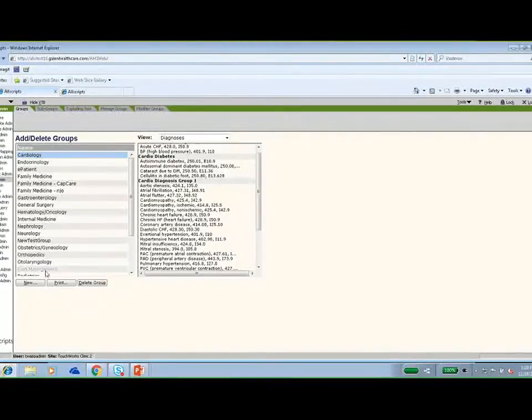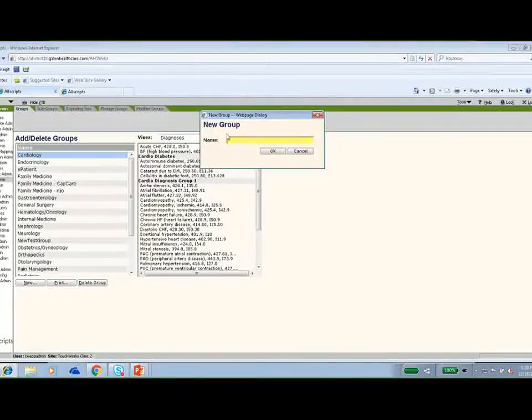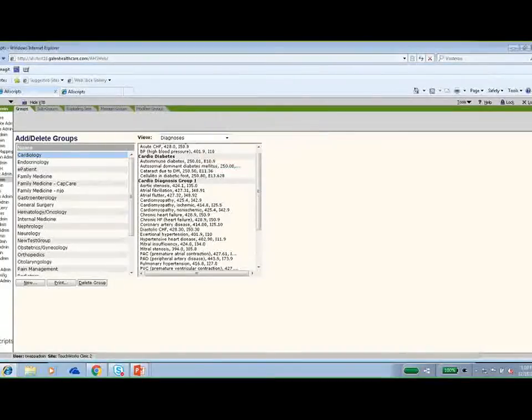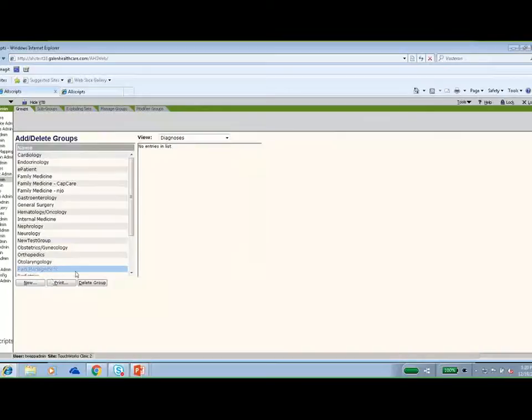So now I want to come down here and touch on the buttons that are provided for us on this tab. We've got the new button, so if we needed to add a new group or specialty in here, we just click new. We can add that in right there. And then we've also got the delete groups. Say if we needed to get rid of pain management, I could highlight that and then just press the delete group button. That will delete the groups from the Groups tab here.